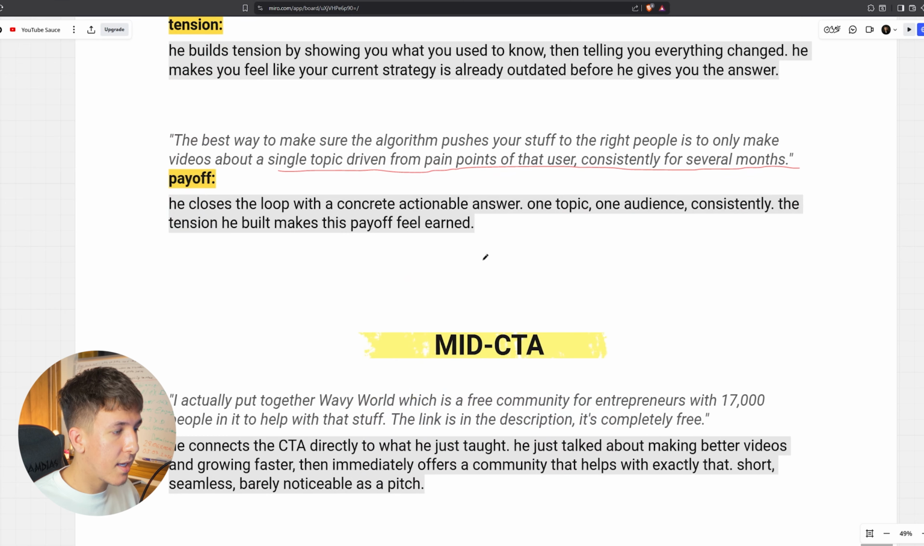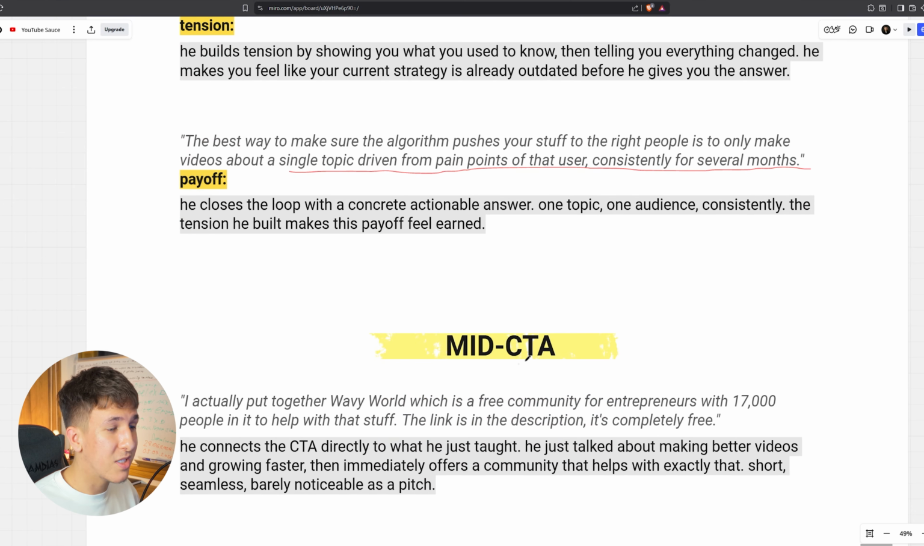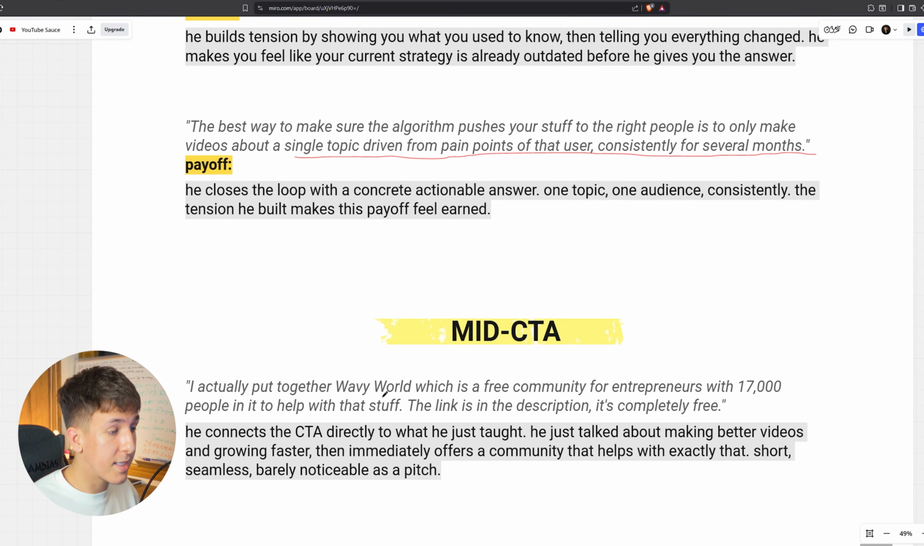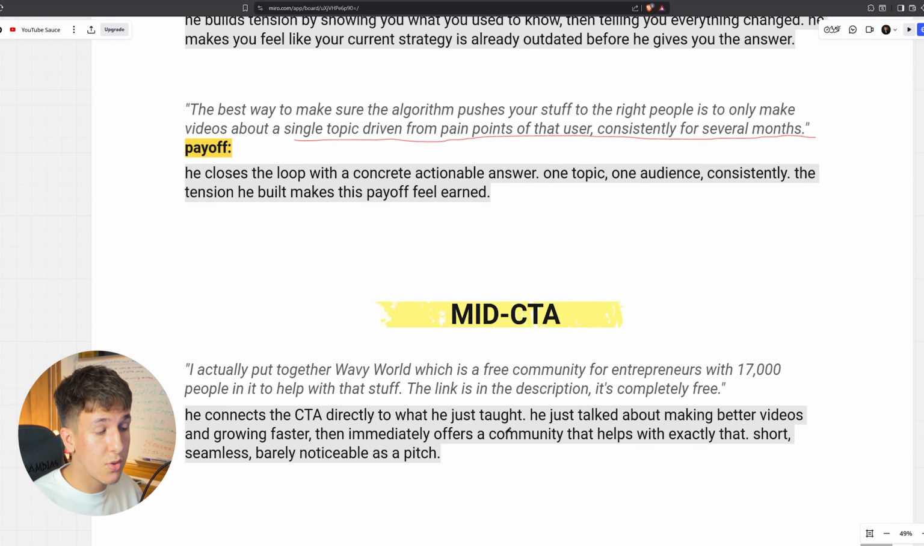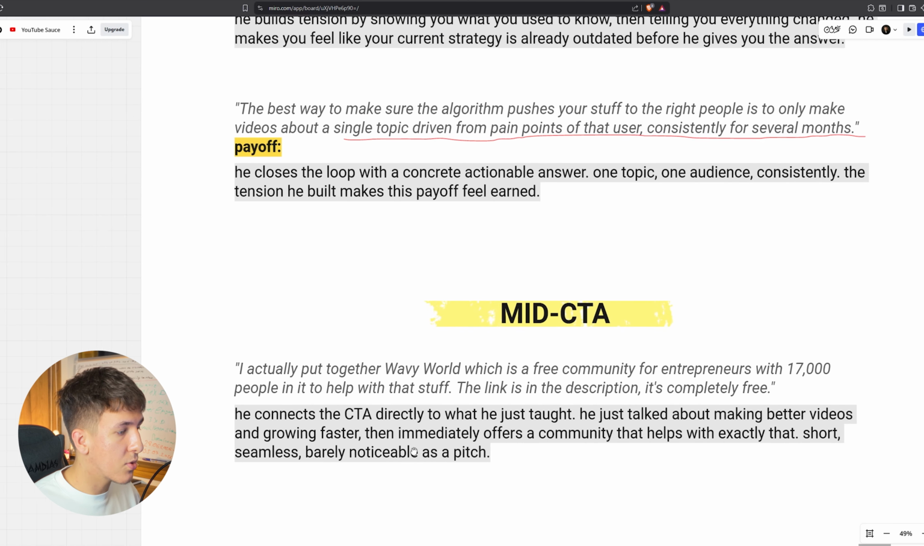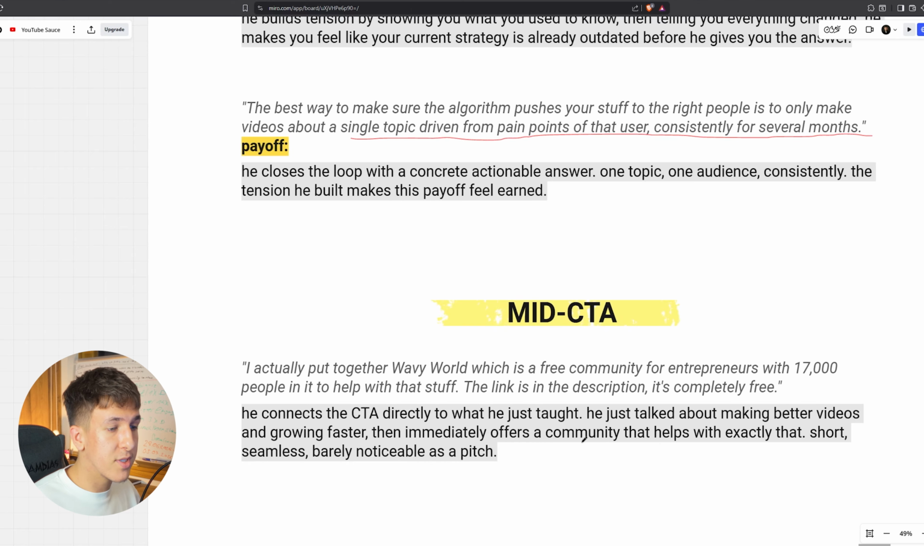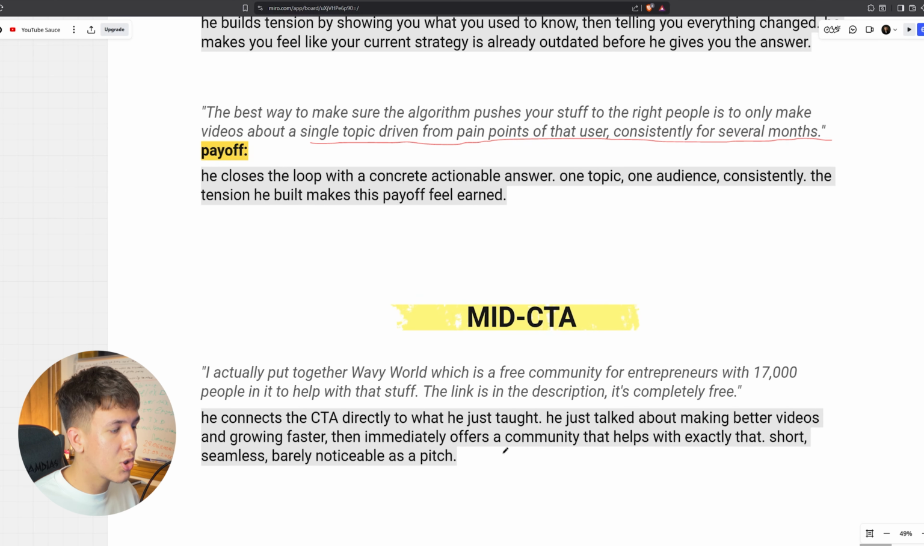Now we can move to the mid-CTA, and it says: I actually put together Wavy Board, which is a free community for entrepreneurs with 7,000 people in it to help with that stuff. The link is in the description. It's completely free. He connects the CTA directly to what he just taught us. He just talked about making better videos and growing faster, and immediately offers a community that helps with exactly that. Short, seamless, barely noticeable as a pitch.